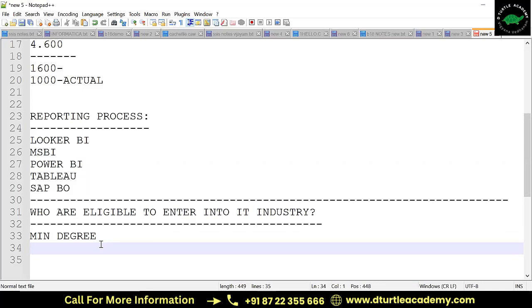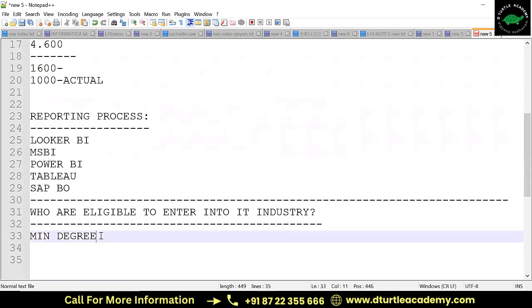The answer is yes, because we can go with some experience and then enter into the IT industry. Minimum one degree is required to enter into the IT industry. That is the eligibility information for entering the IT industry.